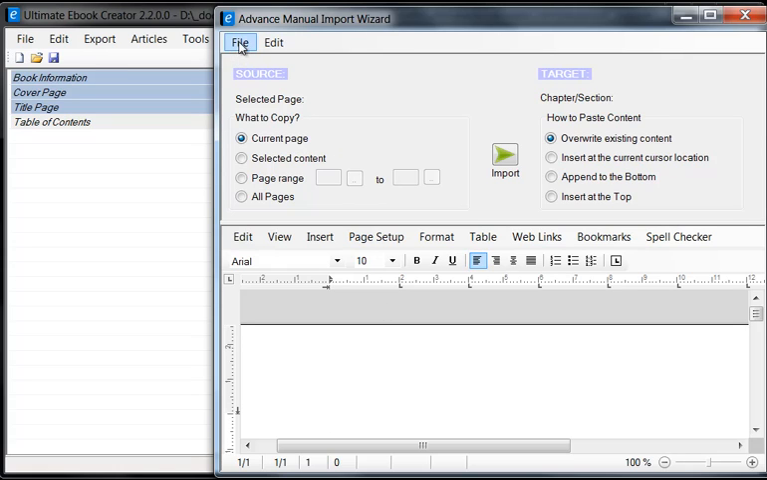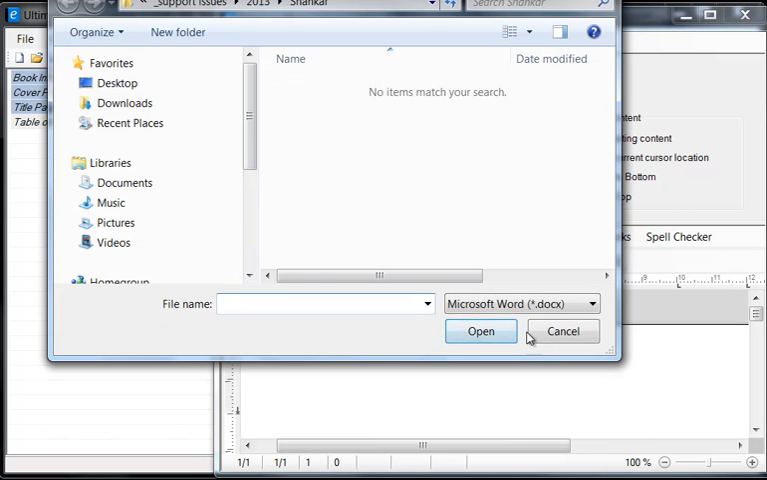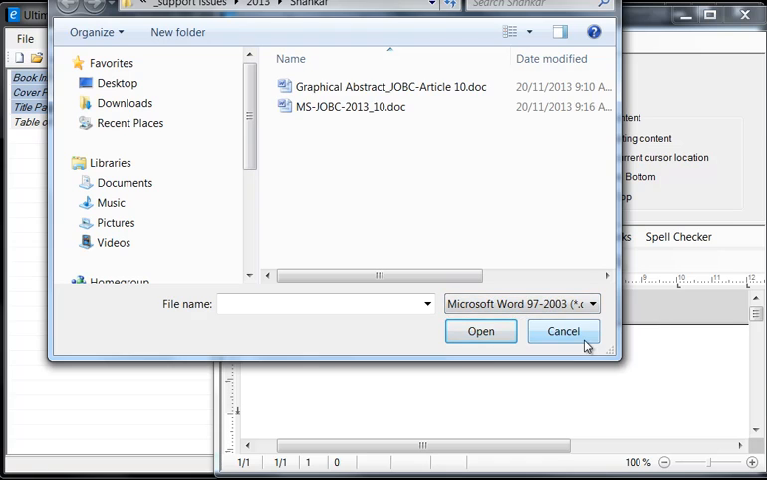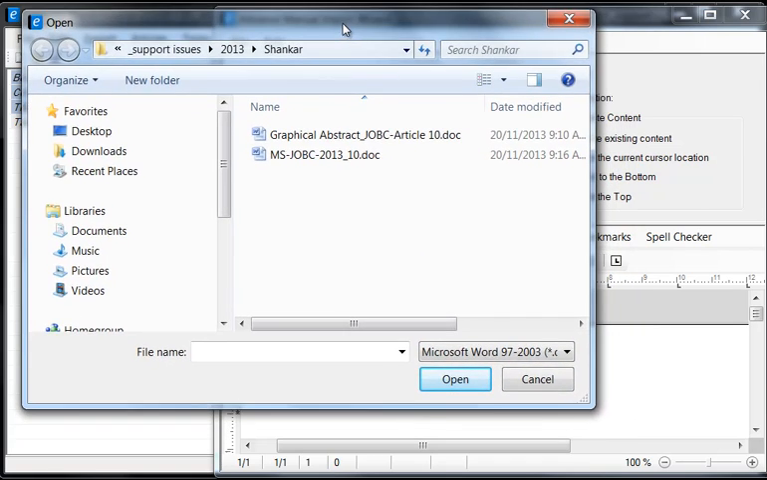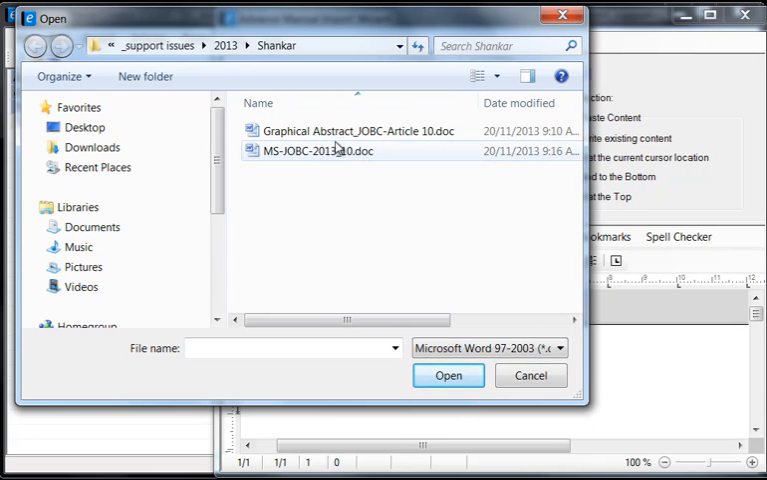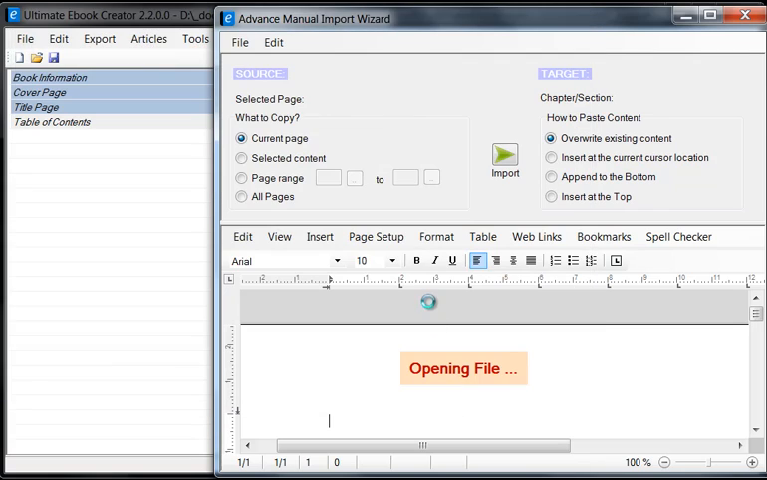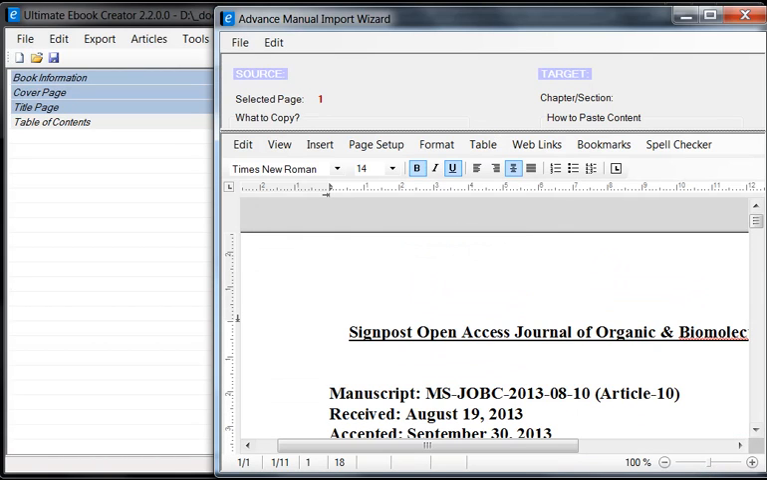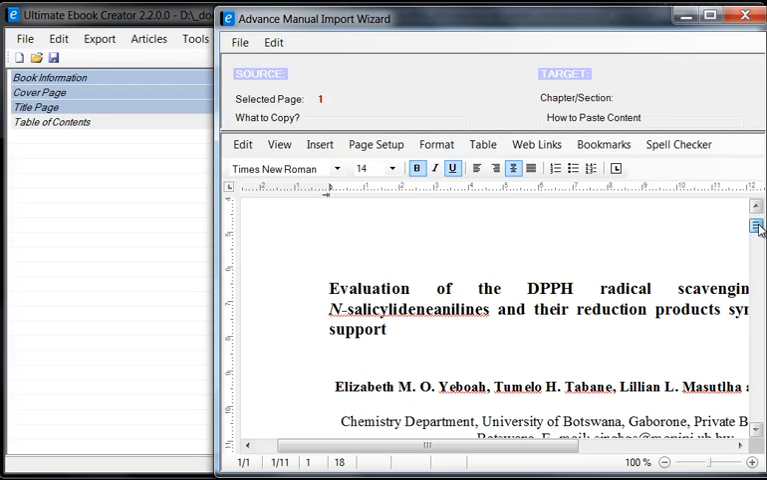So the first thing we're going to do is file. Let me just do this so you can see. I'm going to drop down and pick Word document with the DOC. And we have a couple of documents here, so we'll put them both into the same book just to save time, but I'm going to open this one first. It's saying it's opening, and this is the kind of stuff that we have.